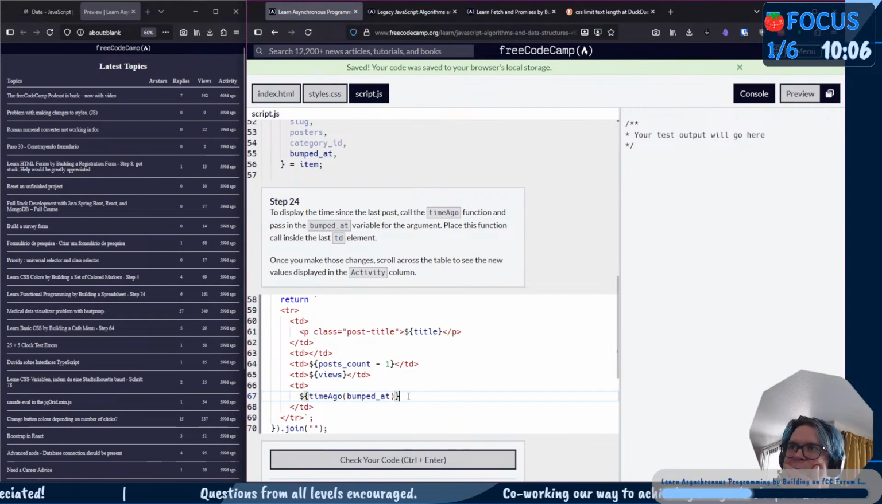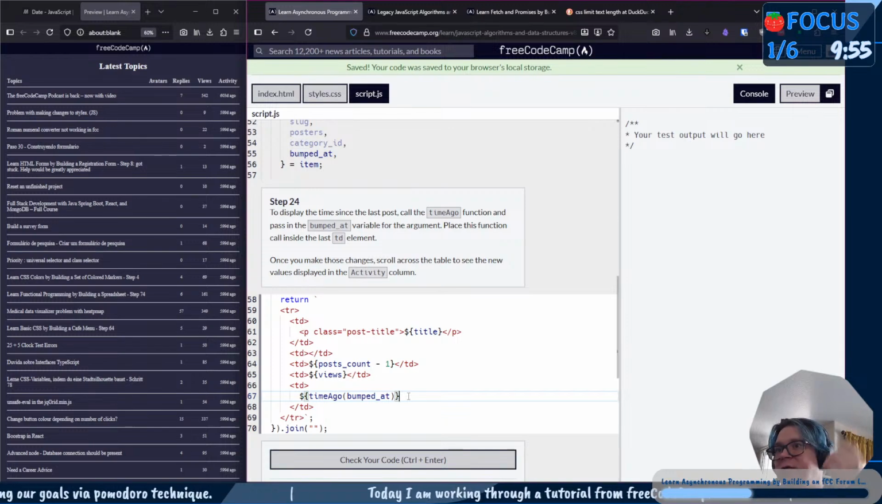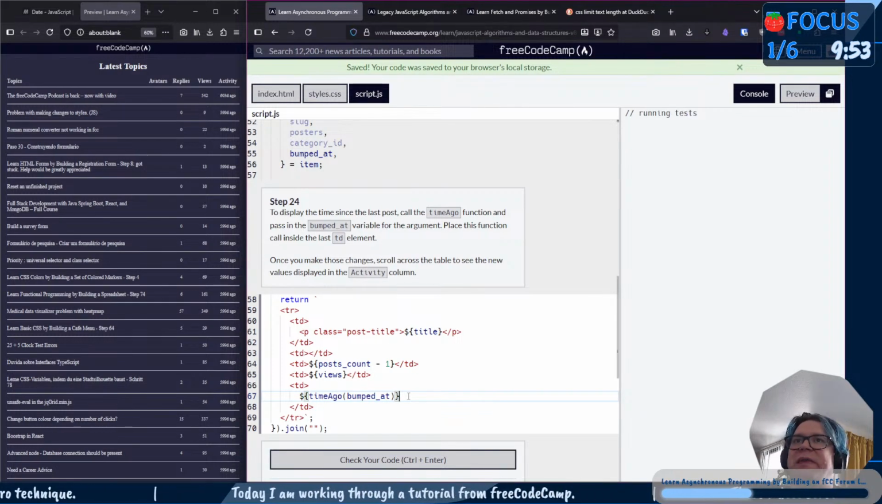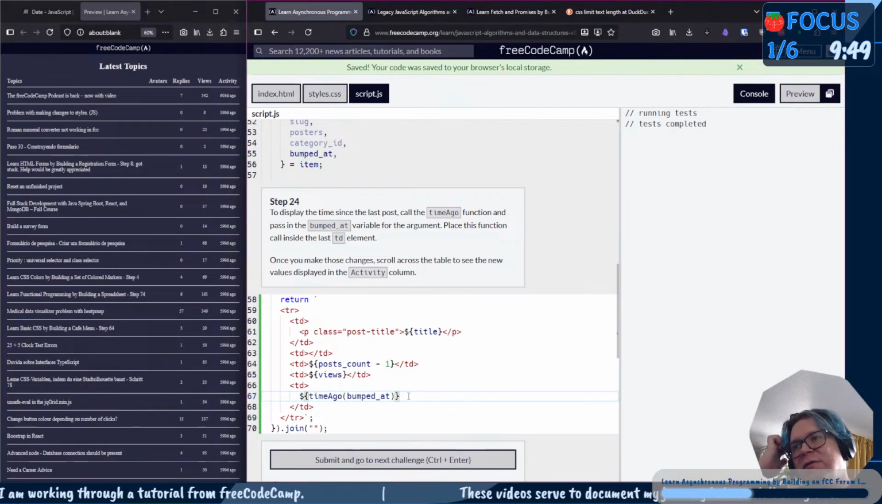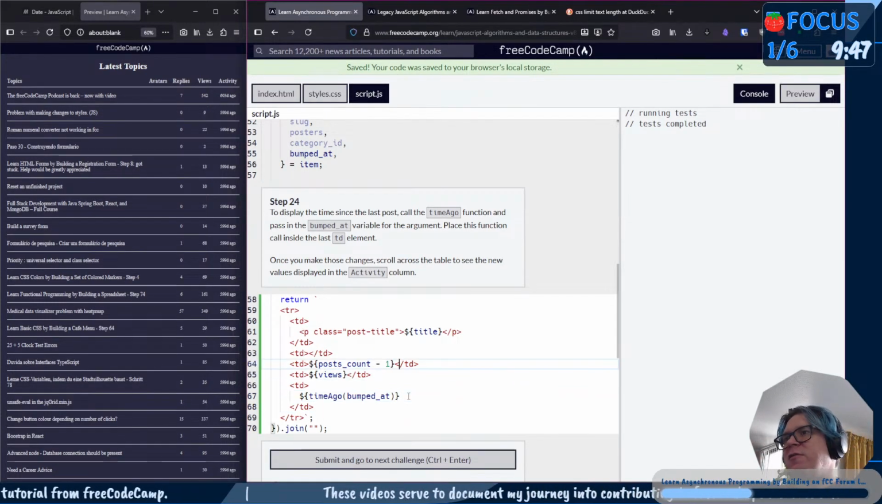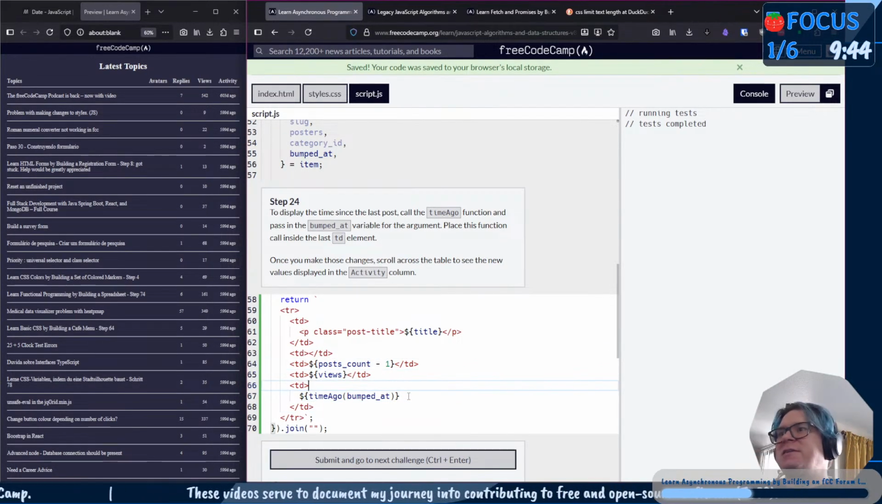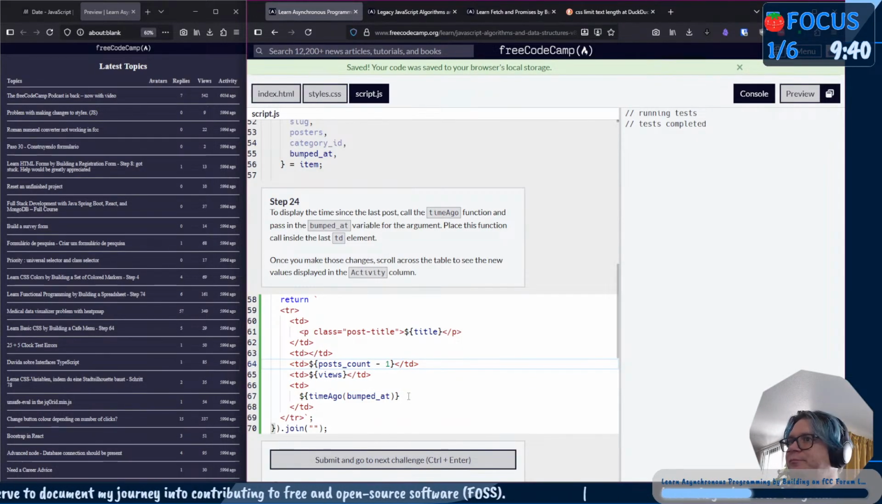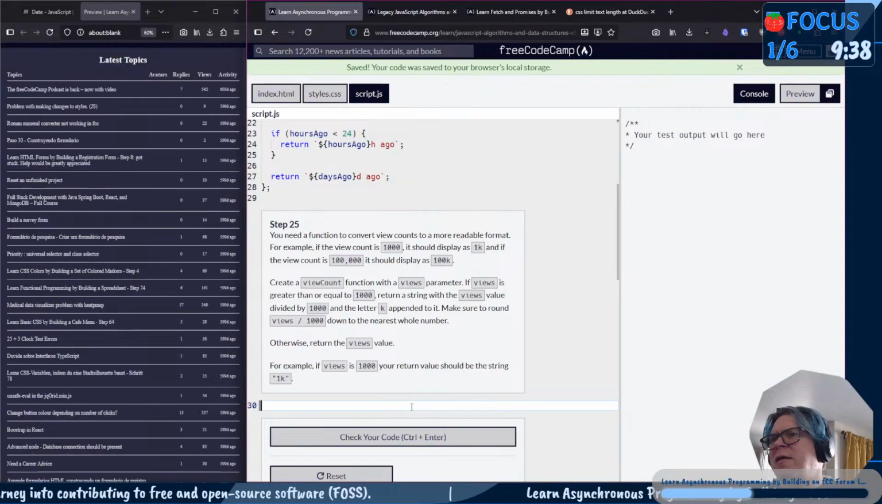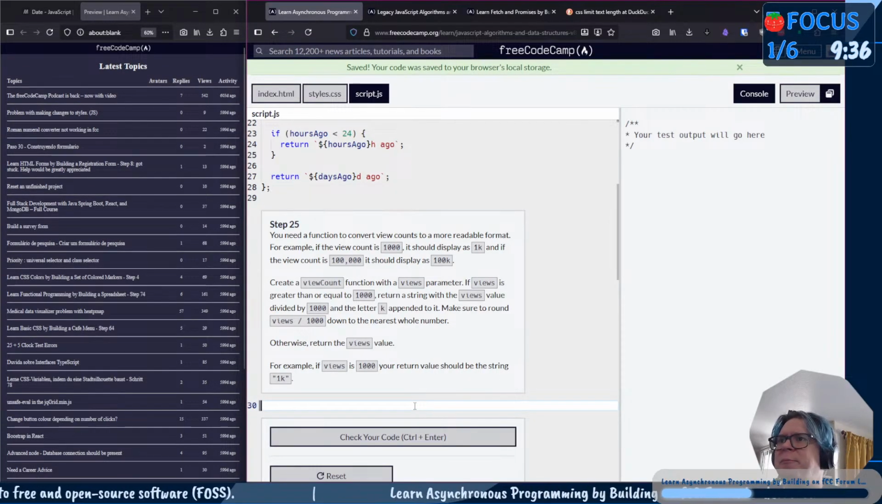So what we'll do is we'll place this function call inside the TD element, and then once you make those changes, scroll to the table, and there it is. Yeah, it works. It worked beautifully. We're just fleshing all this stuff out now. All of the async stuff is done. I hope maybe we come back to that to learn a little bit more about it.